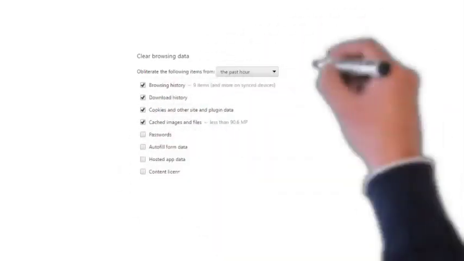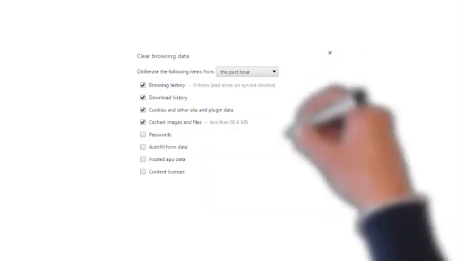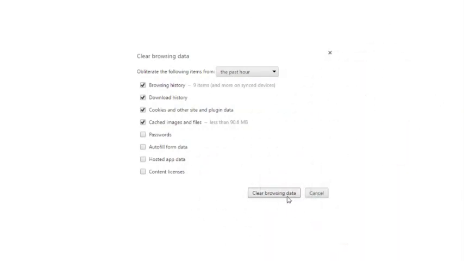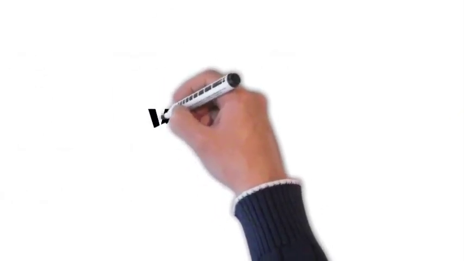From the History tab, click Clear Browsing Data. A dialog box will appear. Choose the time range and browsing data you want to delete. When you're ready, click Clear Browsing Data. The selected browsing history will be cleared.